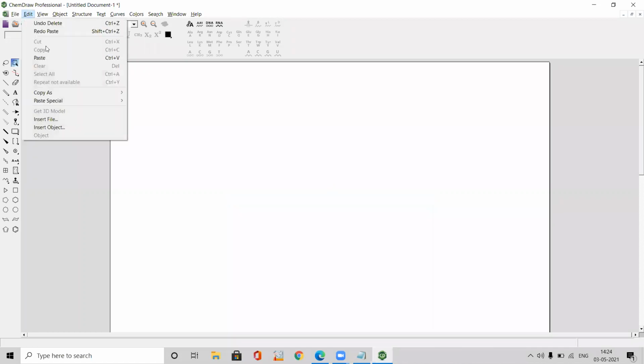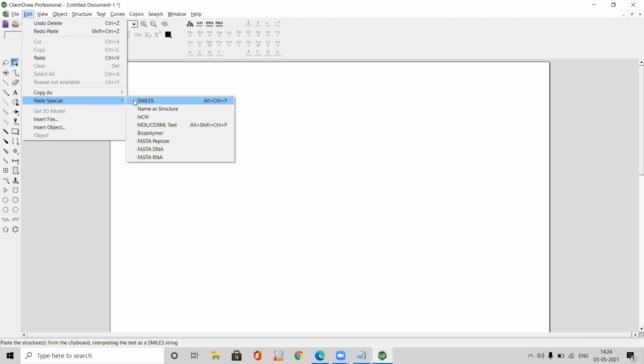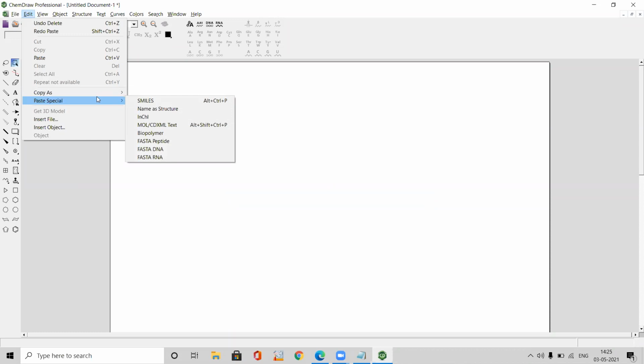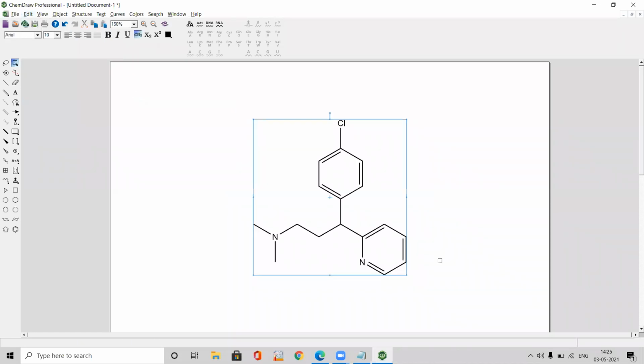Go to edit menu, go to paste special, not copy as, paste special. So in that there will be direct instructions. If you want to do manually, you need to go to smiles, then copy smiles, then again you need to go to draw chemical structure based on smiles. Instead of that, we will directly go to paste special, click on smiles, you will get the chemical structure. So this is the chemical structure of chlorpheniramine drug.